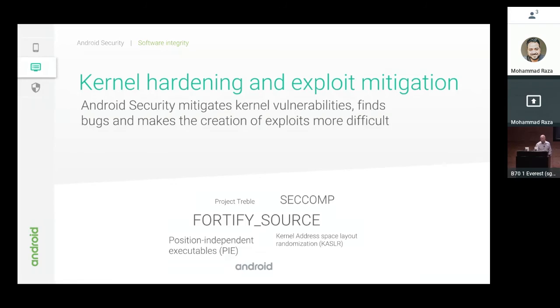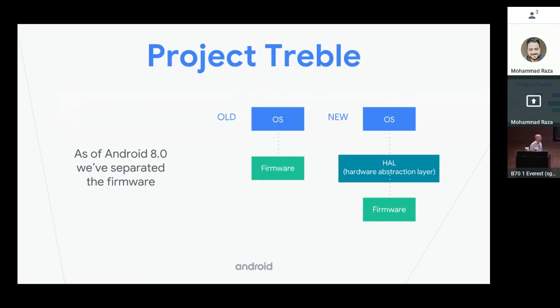And then Project Treble, I've got a couple of slides on it because it's worth discussing in more detail in its own right. This was a change in the operating system that we started in Android 8, where the firmware used to be separated from the OS, or the firmware used to communicate directly to the OS.